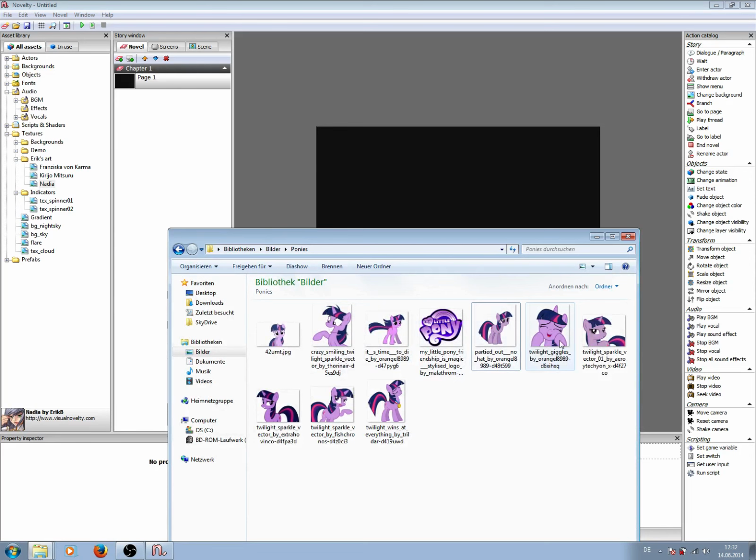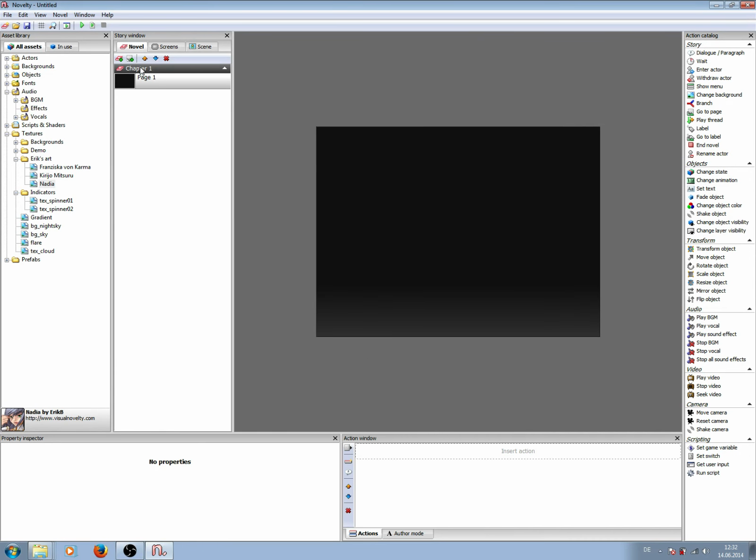I think I should have enough images for a small presentation now. So let's get back to the interface. Here on the right side, I have all the preset things that I can do. Here we have the story window. It is very important because you have the overview over your project here.